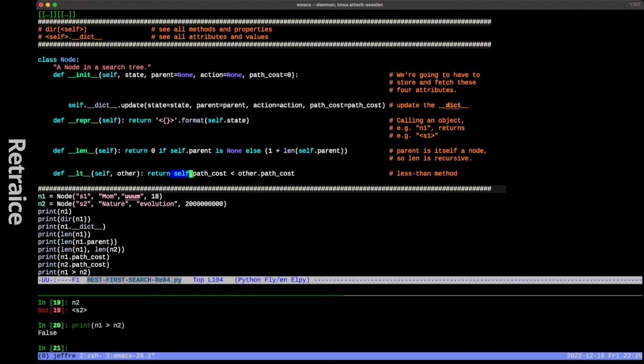and to compare the path cost of the self and the path cost of the other. Both of them have path costs. What are the path costs? The path cost of N1 was 18, and the path cost of N2 was 2 billion. So what I asked here is, is 18 greater than 2 billion? And the answer is no. We can increase our confidence here if we ask the same question in the other direction. Is 2 billion greater than 18, or is 18 less than 2 billion?